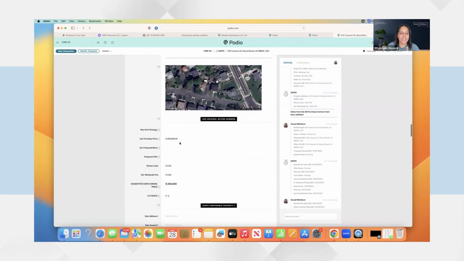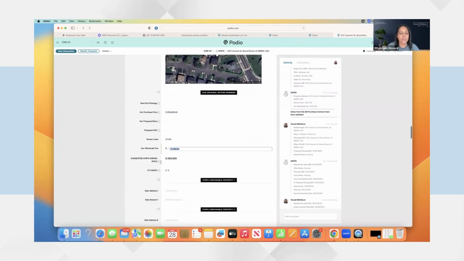Now let's talk pricing recap. So it automatically brings the pricing. So our purchase price on this deal, which was originally signed, was at $293,000. We want to make $10,000 on this deal. So our dispo for this deal would be $303,000. So that's how much we're asking for the home. So our wholesale fee would be $10,000, which would make our dispo asking price, the price that we're going to sell this contract at, $303,600.